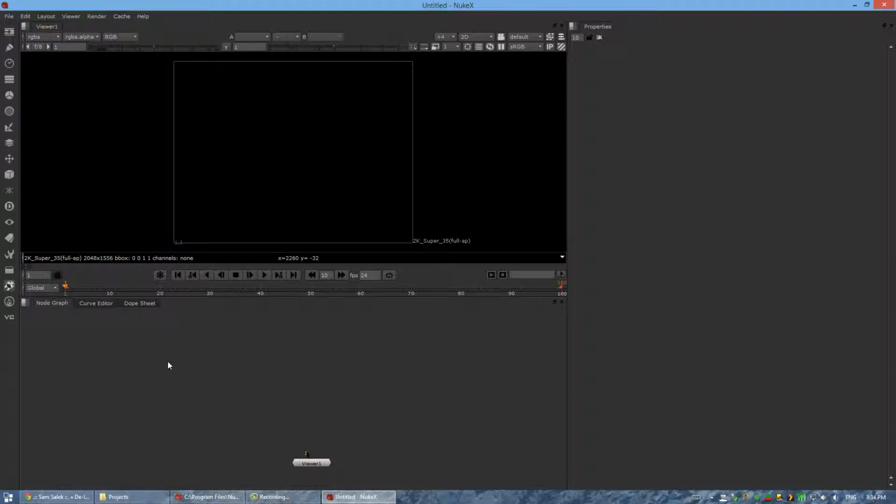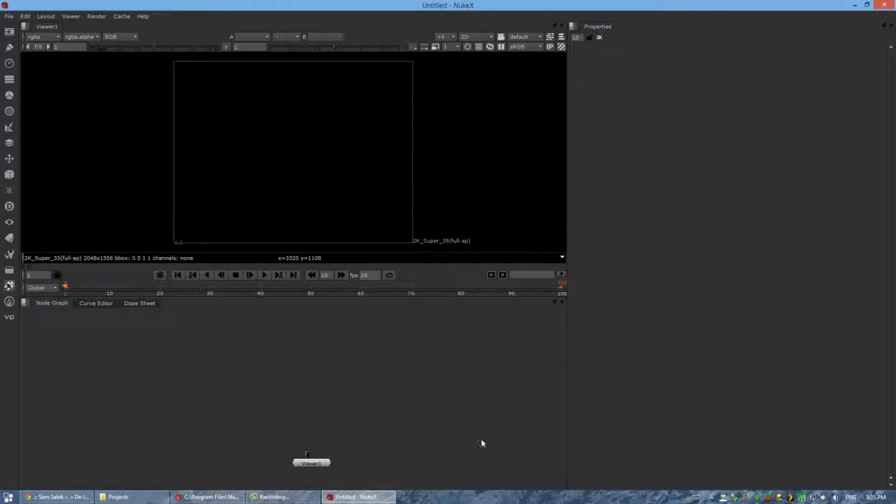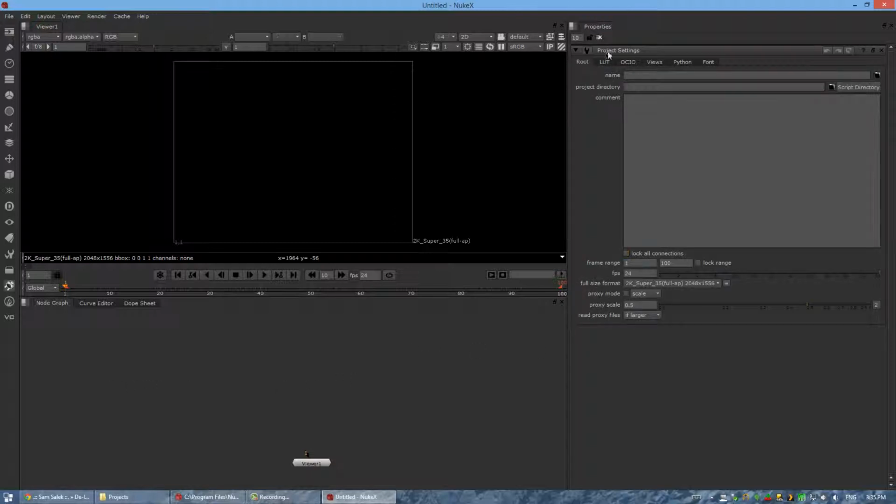Well, how you get to your project settings, you can either go to Edit, Project Settings, and you can see it's got a shortcut S. But be forewarned, if your mouse is in the wrong place when you use that keyboard shortcut, it won't open up your project settings. Basically, you want your mouse to be over the node graph down here, and then you can hit S, and it will open the project settings. Or, of course, you can just choose it here, and it will open your project settings in the Properties bin.